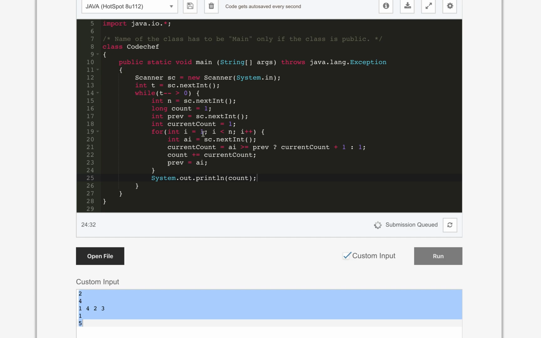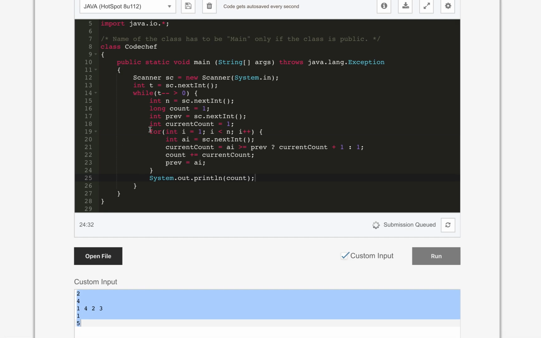The time complexity of this solution is O of n, since we are just reading the elements, and the space complexity is constant, since we only use variables.